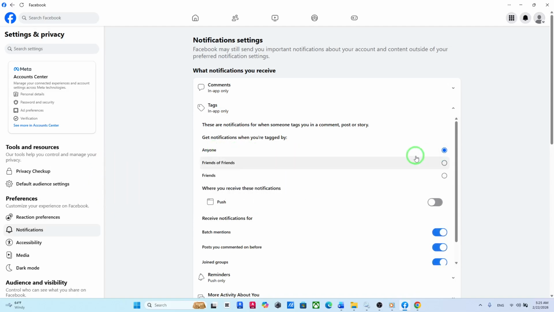To make sure you never miss a tag, select the option that says anyone. With this setting, you'll receive a notification every time someone tags you, whether they're a friend or not. After choosing anyone, your preferences are automatically saved. There's no need for an extra save button.